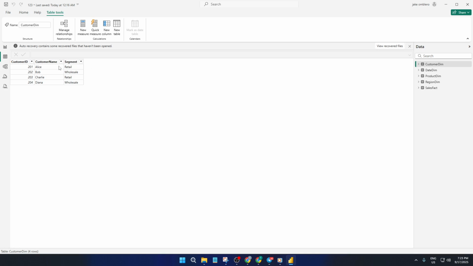We'll be working with a sample data warehouse model, which you can set up right along with me in Power BI. Don't worry if some of these terms sound new. I'll walk you through each piece and help you see why they matter.